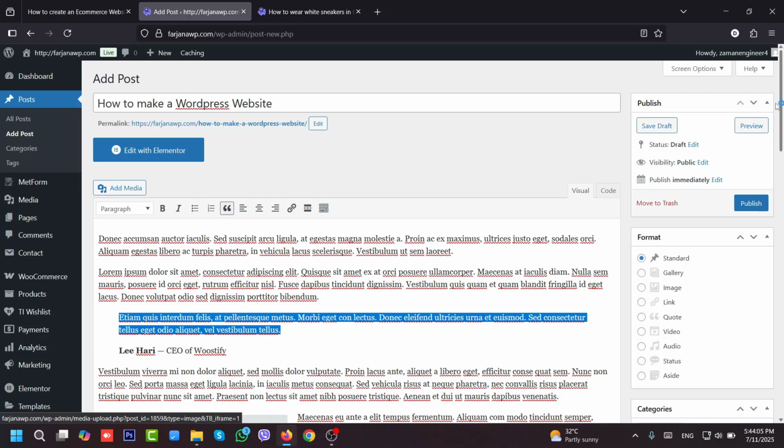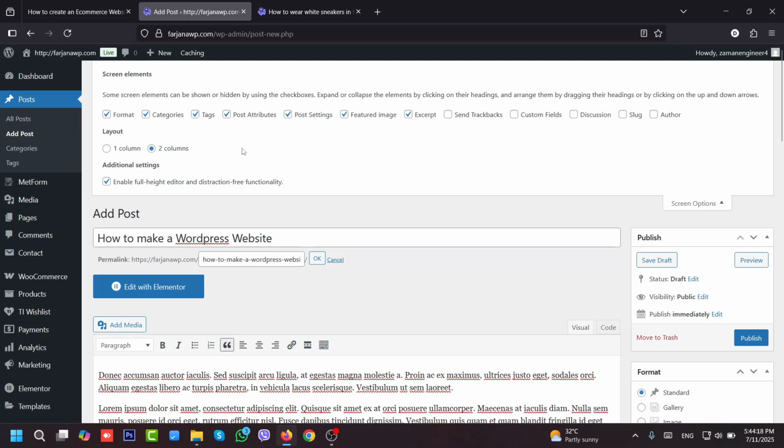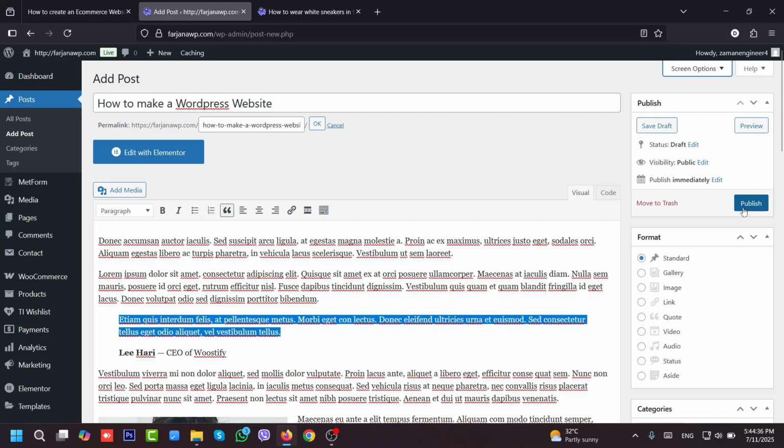And also finally, if I go to the top, here is the permalink. So if you want to edit the link, we can also do that. And from the top, if I see the screen options, here we will see some more options we can enable or disable from these settings. So for example, author, discussion, custom field, we can enable these if we need. Finally, I'm going to publish it.